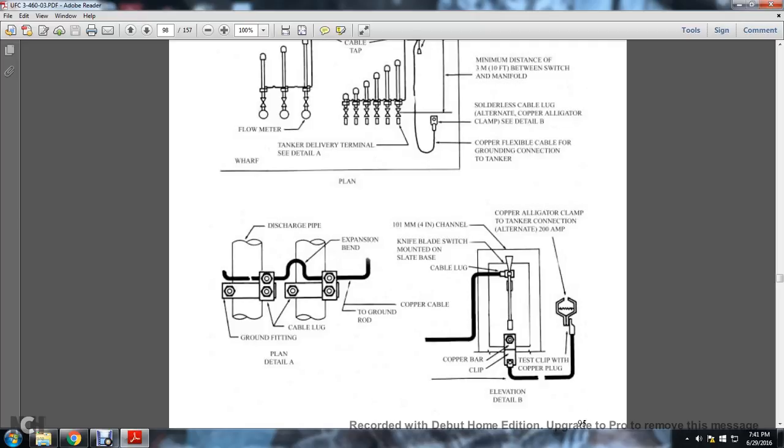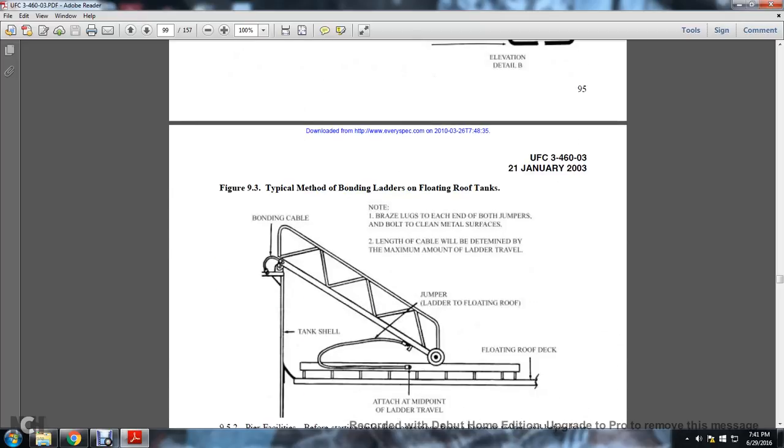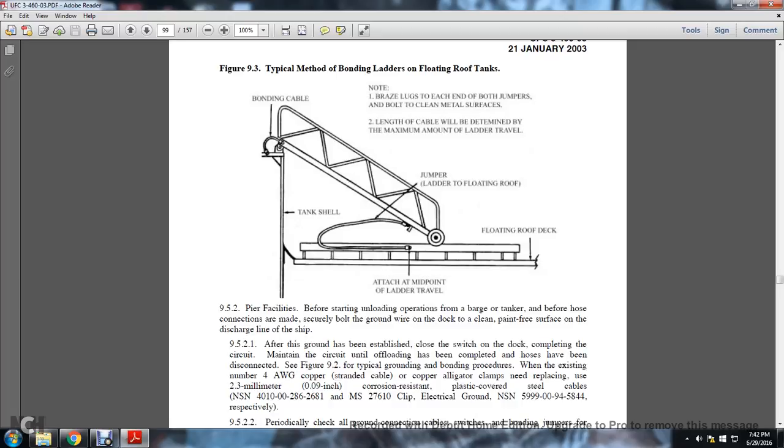Evaluation of the elevation B shows the channel, knife blade switch, mounted on a slate base. Usually these are double throw switches. Copper alligator clamp tanker connections are rated at 200 amps. The test clip for the copper plug. Figure 9.3 shows the typical method of bonding ladders for floating roof tanks.